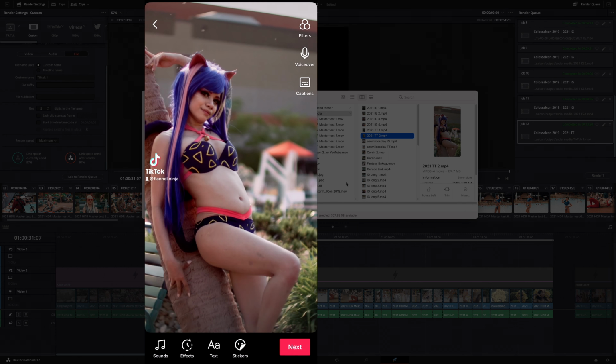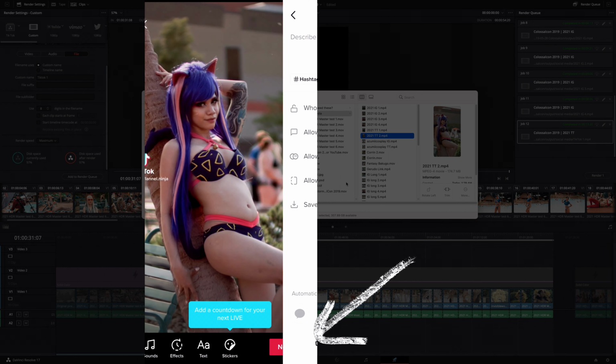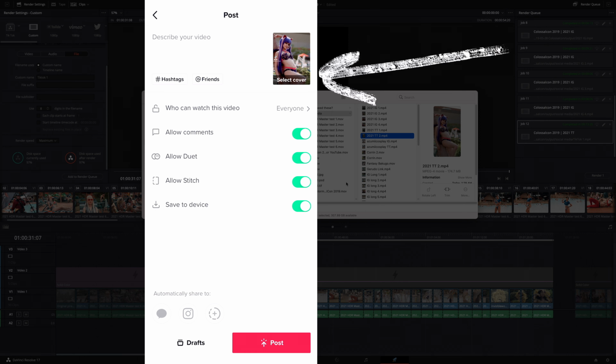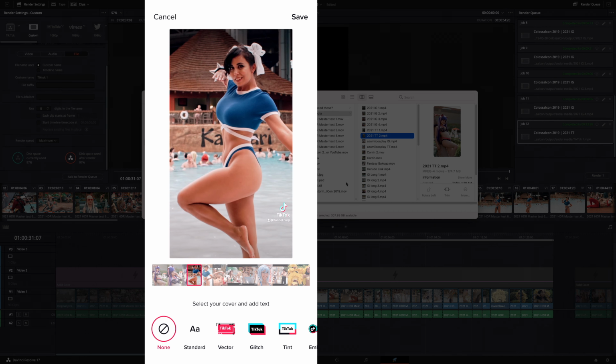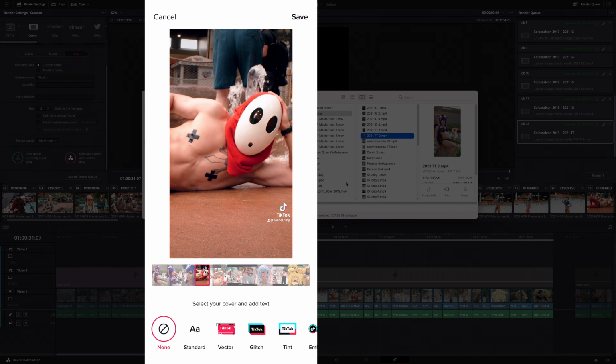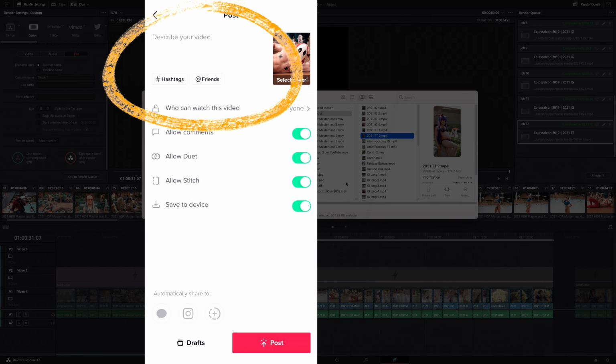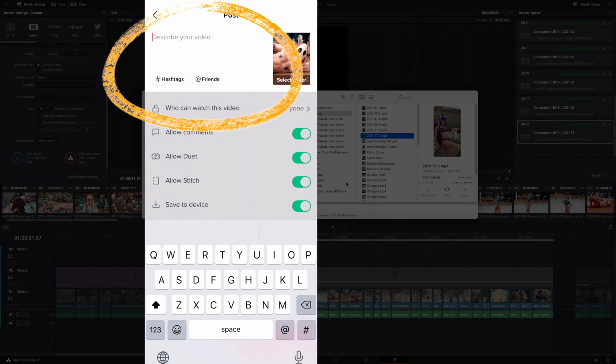So I can scroll through, I can put all kinds of stickers and stuff on there, which I usually never do. I keep it really simple. You want to select a cover, which means you can come over here and scroll through your footage and say, I like this part of the clip right there. That's actually kind of awkward. Whatever you want to do, hit save on that. Put in your description, your hashtag. You can tag friends on this thing.